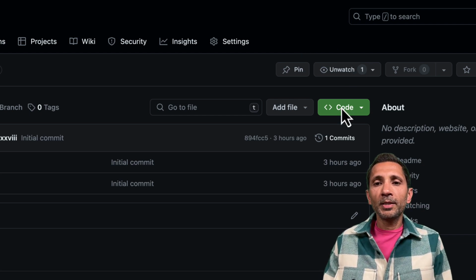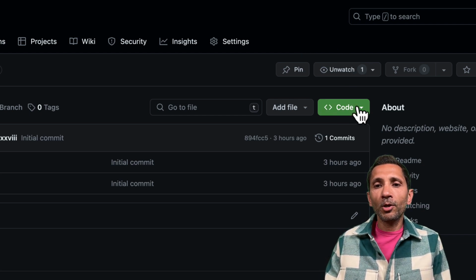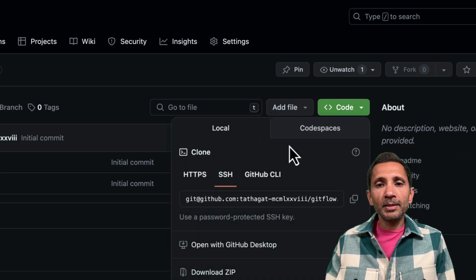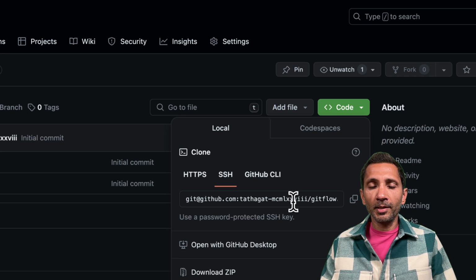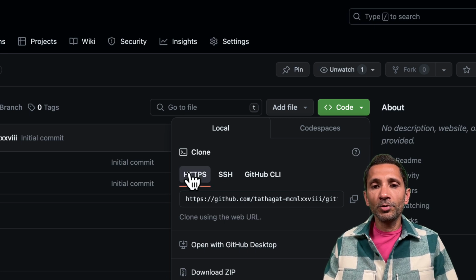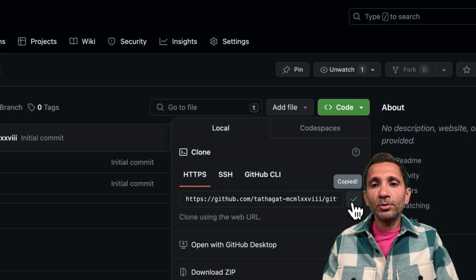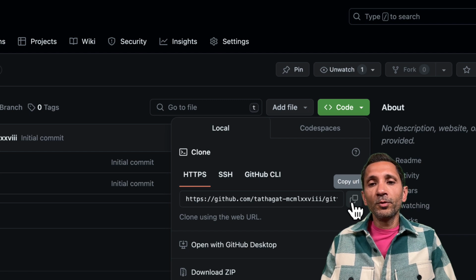To clone, we need the Git URL. You will find it in the drop-down code here. You will see that the SSH is pre-selected. That's because I have my SSH key set up in GitHub. If you don't have that, you would have to use the HTTPS URL. Click here to copy the URL. After that, we will move to our terminal.